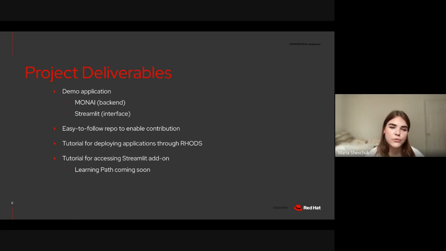Lastly, my two other deliverables are tutorials, one for deploying applications through RHODS. I'm using this project demo application specifically in my tutorial. And the second is a tutorial for accessing the Streamlit add-on through RHODS internal. This has been super helpful for me, and I'm sure it will be for many other people who decide to use Streamlit in their development journey.